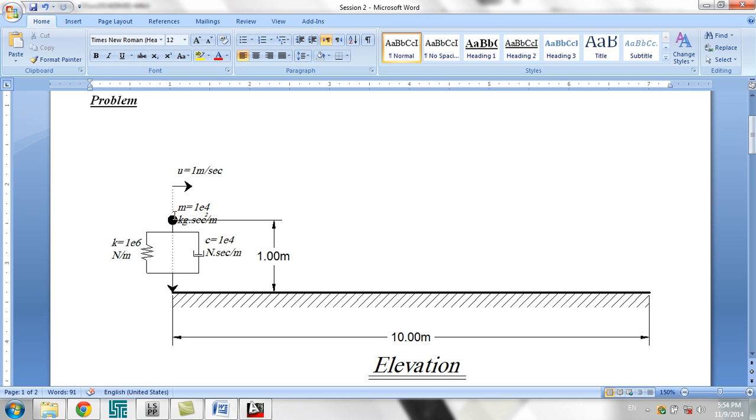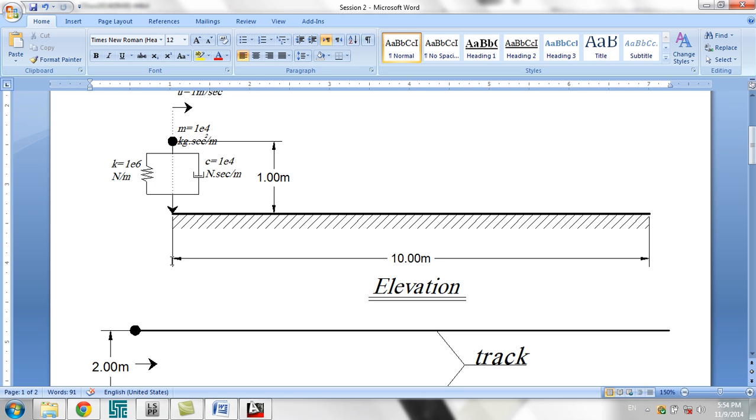Our car consists of a mass of 1e4, and this mass is connected to the ground with a spring of 1e6 and a damper of 1e4. The mass is located at 1 meter height from the ground, and the whole car or the whole train is moving with a constant speed of 1 meter per second. The road is 10 meter height, 10 meter length, and the road has no roughness over it.